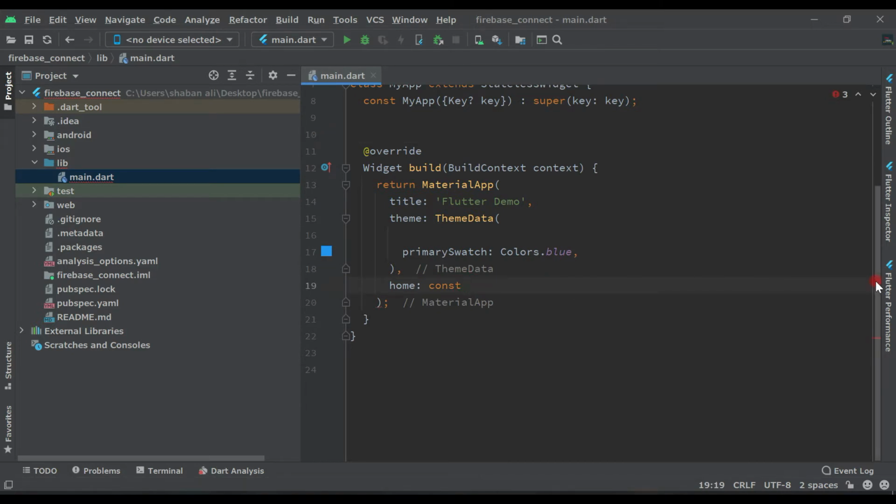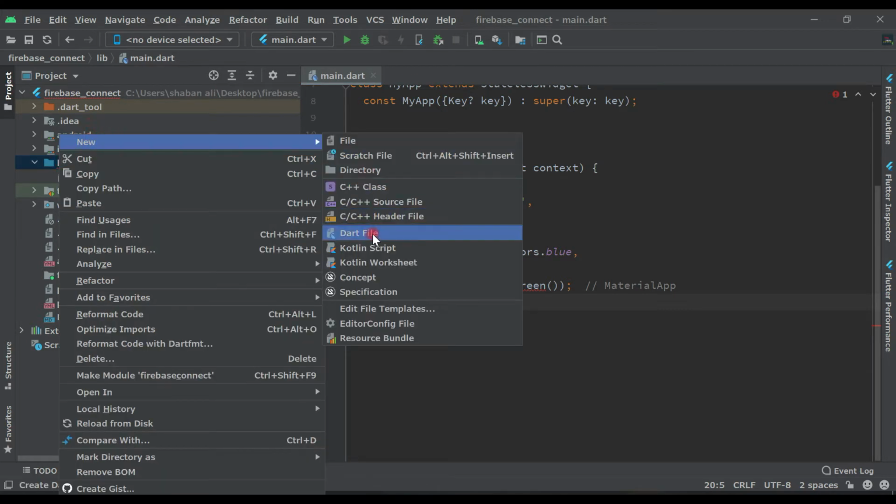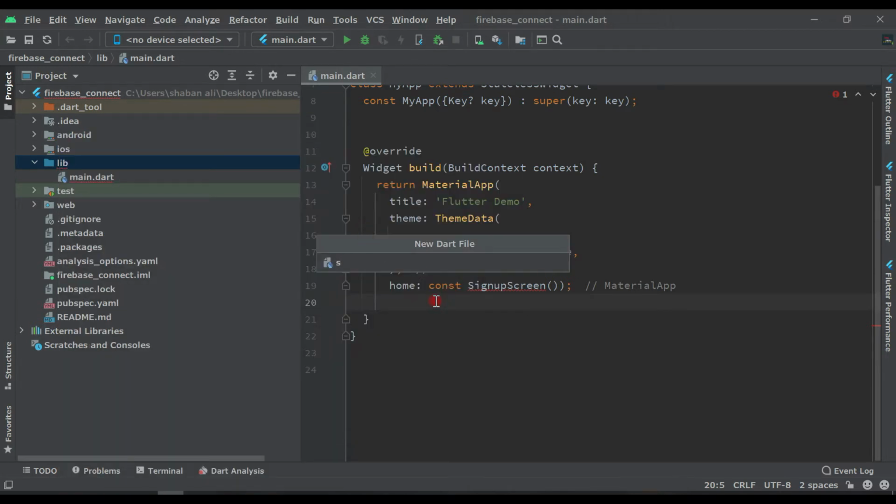So we will pass here sign up screen. Remove this. So as you can see here, it's showing error because we don't have this file. We have to create this file. So let's create this file. Right click on lib here, new dart file, and give name sign up underscore screen. Enter.